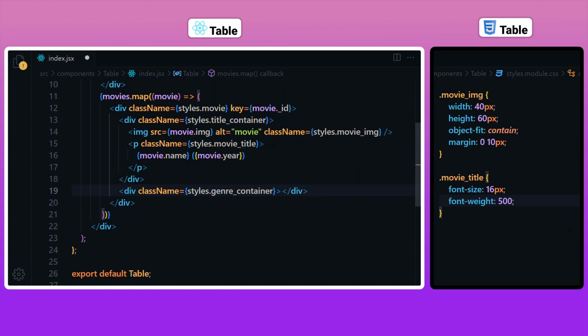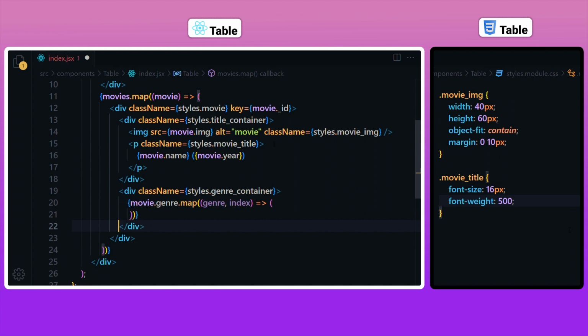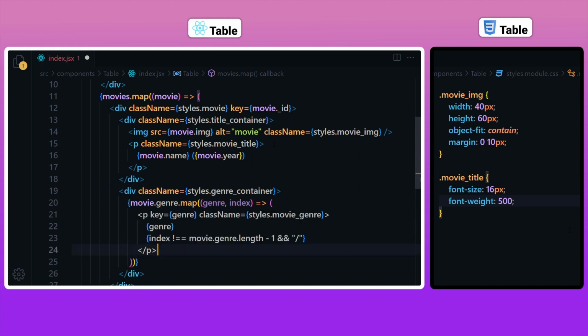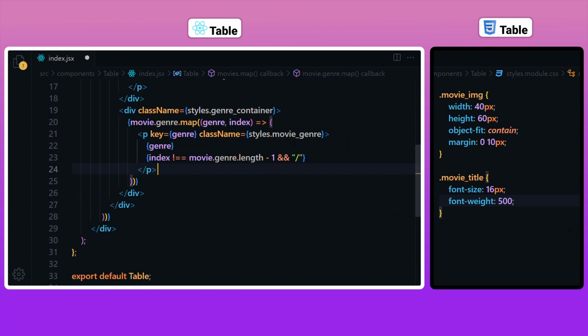Inside that, we're gonna map genre array. For every genre, we're gonna return a p tag with class name movie genre and provide key to be genre text. Inside that, we add text to be genre and we add slash if it's not a last element, else we don't add slash for that genre.